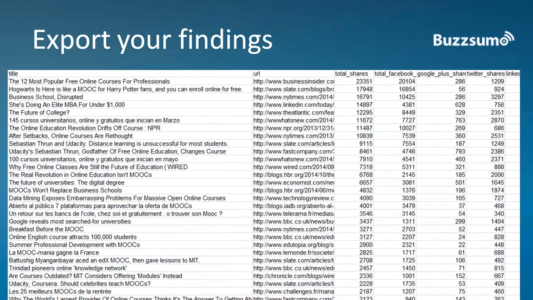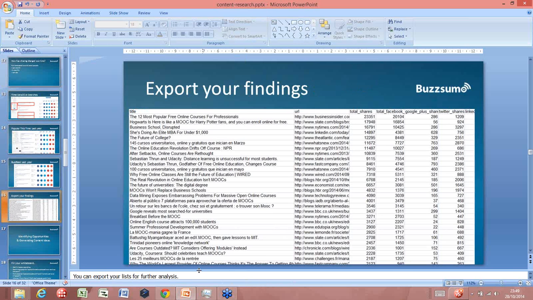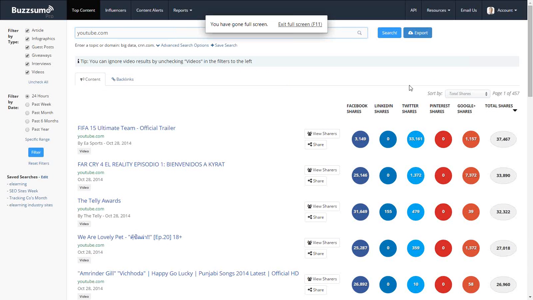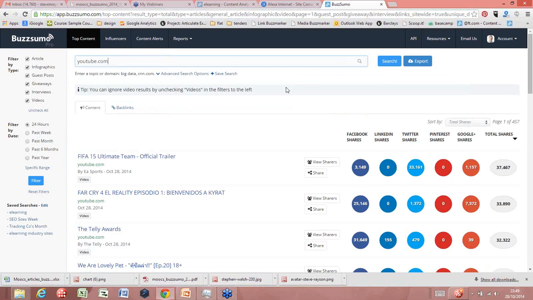The other thing you can do, and this is really valuable, is export your findings. On any search, I'll just show you live here. I'm going to full screen mode for you, and you can see that you have an export button. In BuzzSumo Pro, you can export up to 10,000 rows of data from your search. You can see here that for YouTube, there's a lot of findings, 457. We can export that data, and we get a lot more data than we can see on the screen here. And I find this incredibly useful for doing analysis.